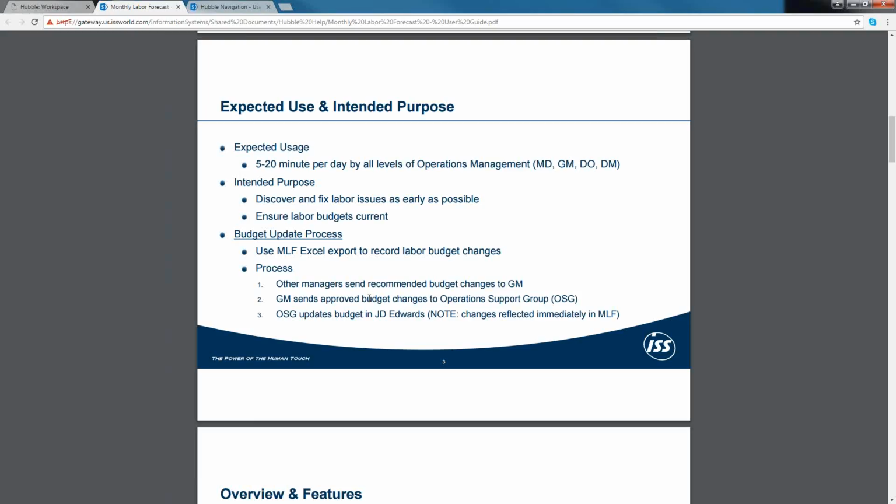Send those changes over to the GM. Mark your changes on the Excel spreadsheet. Send it over to the GM. The GM is going to approve those budget changes and send them to the OSG, like I mentioned, one of the 4 of our part of this ePay team.